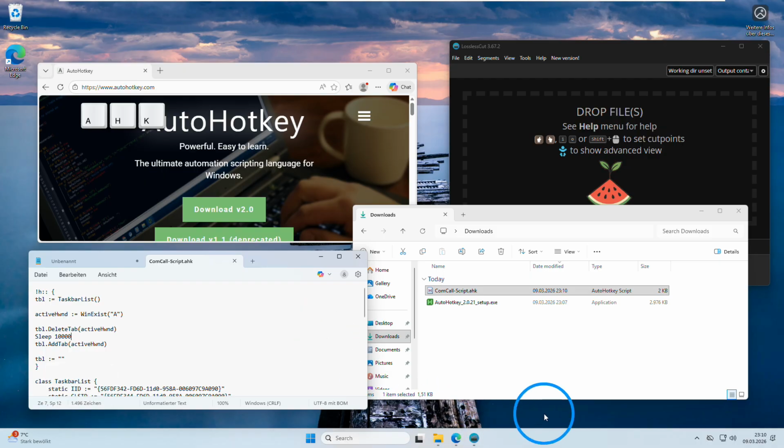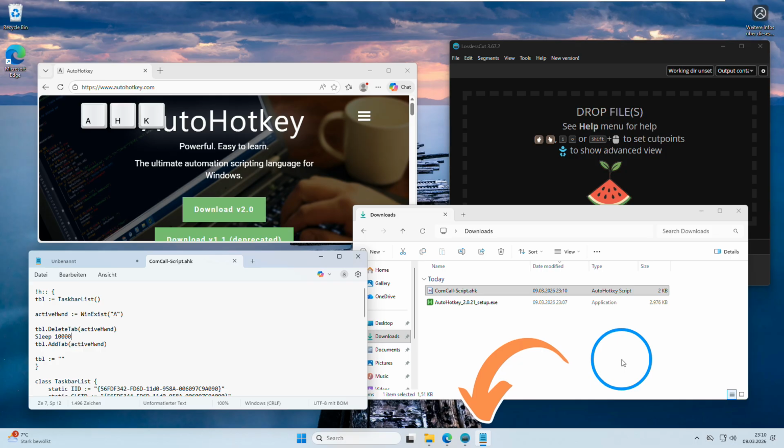So that's basically it for today. If you would like to have the script from the intro to toggle the icon visibility on and off, just like in the video, I might post the script in the video description for you.